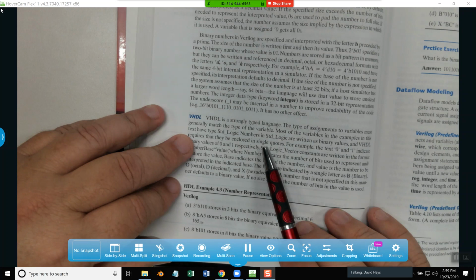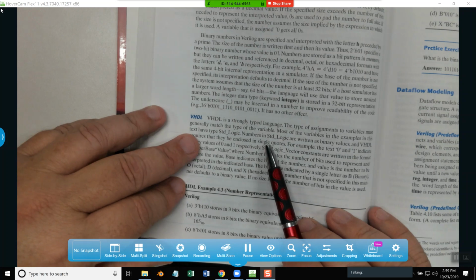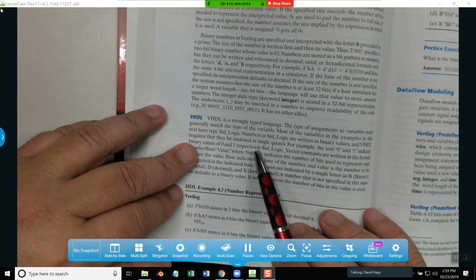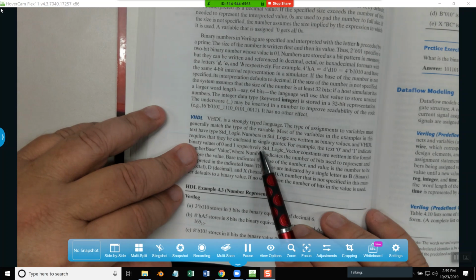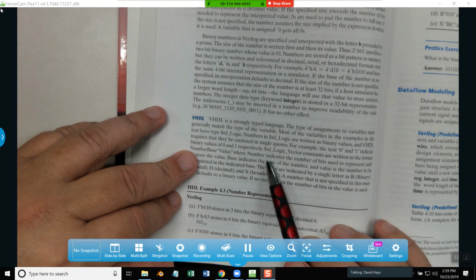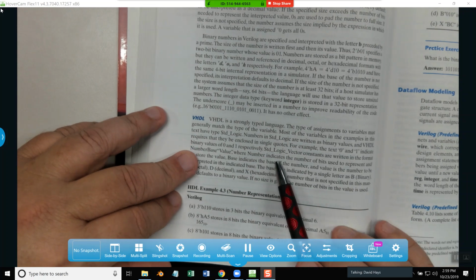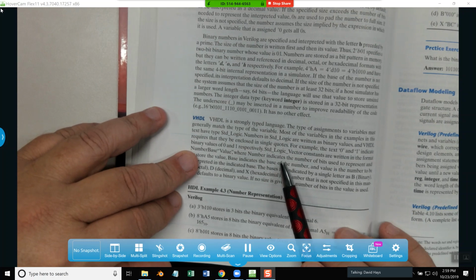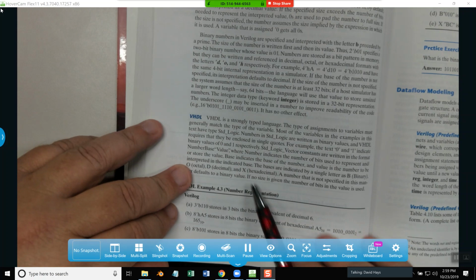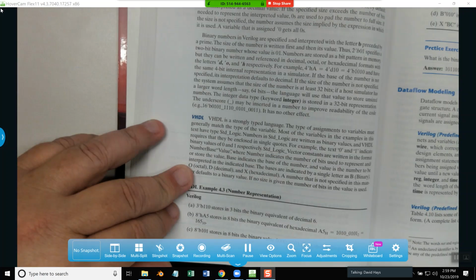Standard logic vector constants are written in the format number base, double quote, value, double quote, where number indicates the number of bits used to represent or store the value. Base indicates the base of the number, and value is the number to be interpreted in the indicated base. Bases are indicated by a single letter as B for binary, O for octal, D for decimal, and X for hexadecimal. And numbers not specified in this manner default to a binary value. Size is given, number of bits, and the value is used.